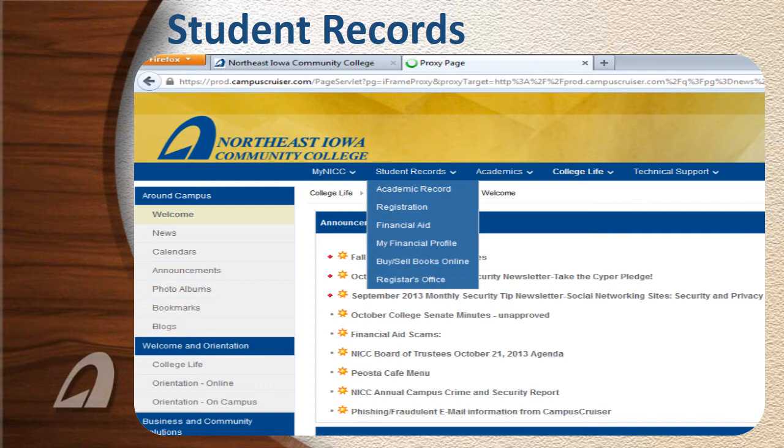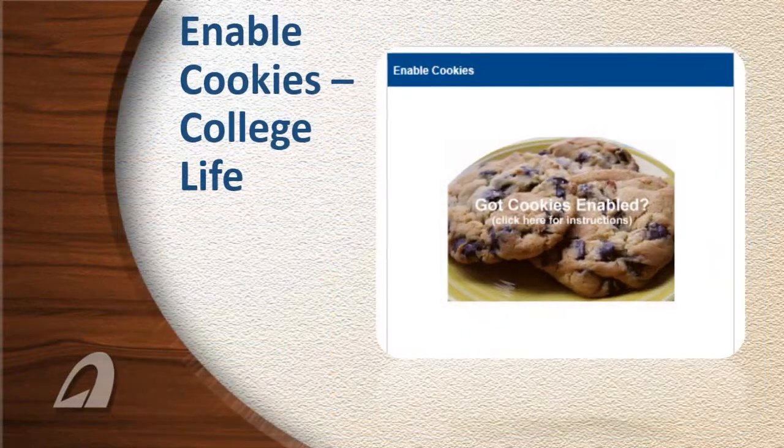To view these areas, browser cookies must be enabled. To enable cookies, please visit the Enable Cookies channel at College Life, where you can find detailed instructions for enabling cookies in Safari, Internet Explorer, and Firefox.